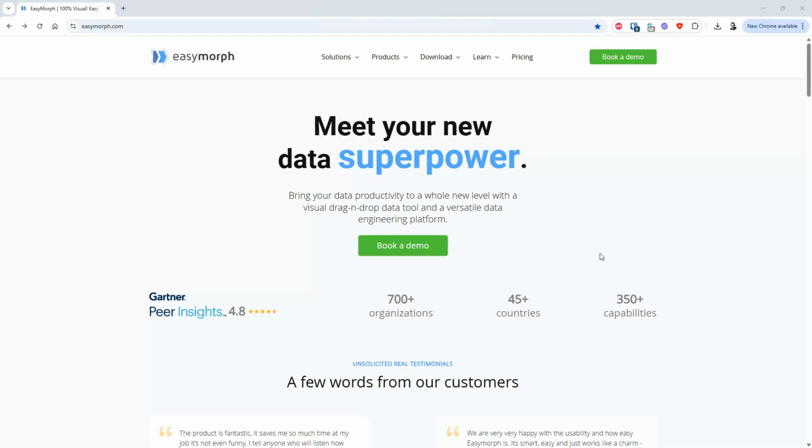So let's look at how we can download the data contract toolkit and how we can start to implement it in our data sets to test our data quality.